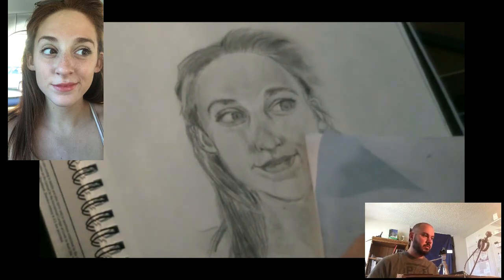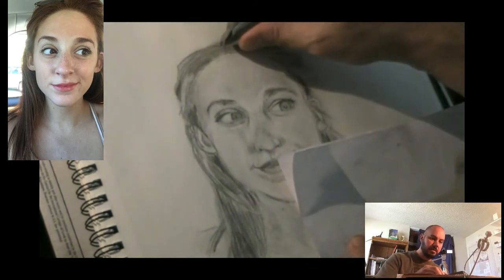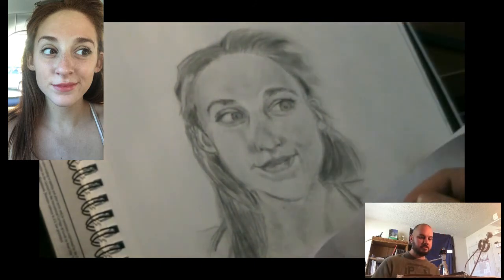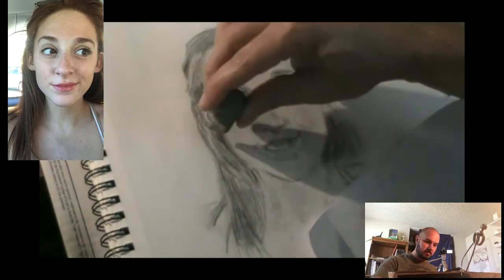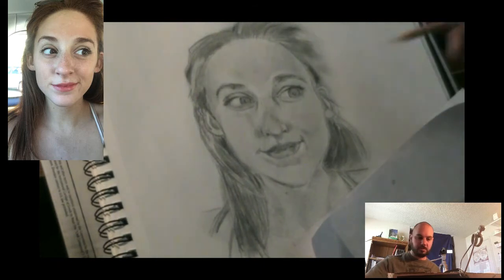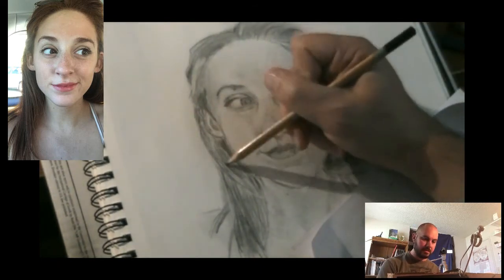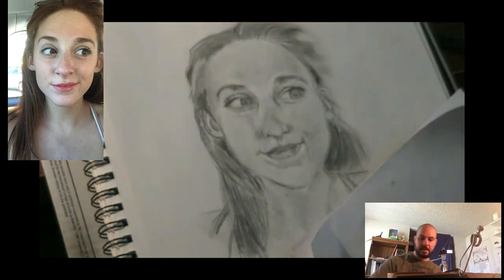You know, so I'm trying to think where the light's going to hit. Light kind of hits over here, maybe a little bit up top. Sometimes I'll do that and then I'll knock it back down a little bit. And I might take out a little bit.